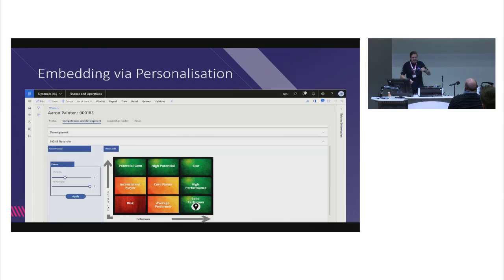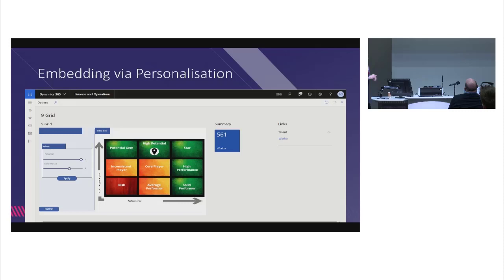And I'll show you this app in a minute. You can have it look like it's just really part of the native Finance and Operations. You can embed it on the dialogue as we saw earlier. And what I also really like is you can embed it in the workspace.